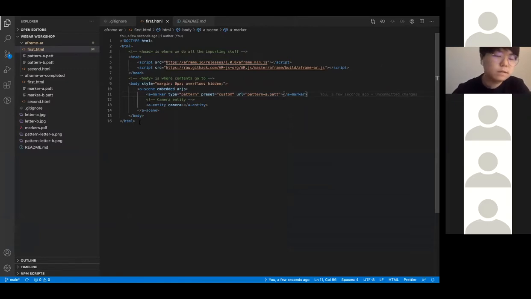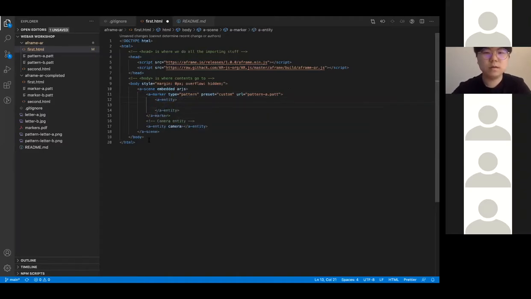A-Frame gives it a special name because it's used quite often, and it's useful to give a different name than other entities for this kind of special type of entity. Finally, let's put a T-Rex model under the marker as its child. And to do so, we add another entity.